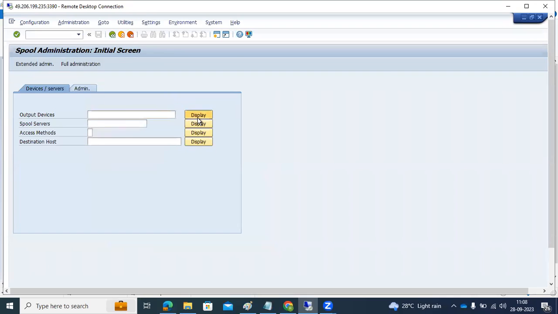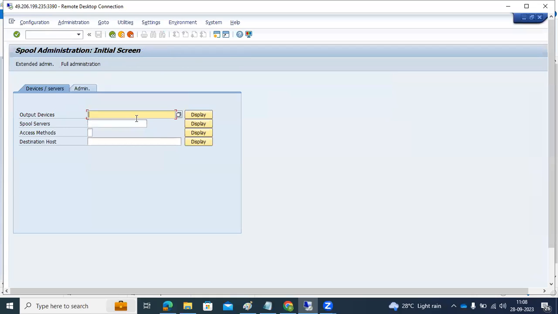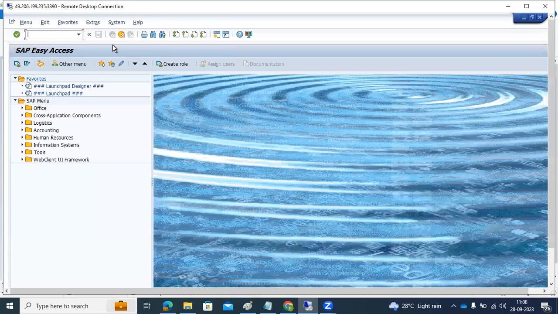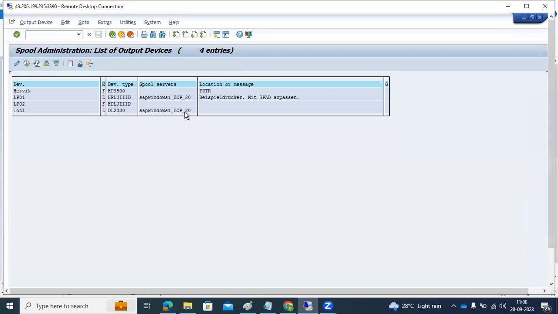First of all, we need to check what printers are available here. You need to create the printers first. For that, you need to go to SPAD, which is the transaction code for spool administration. Then you have to go to the output devices. Here, just click on the change button.